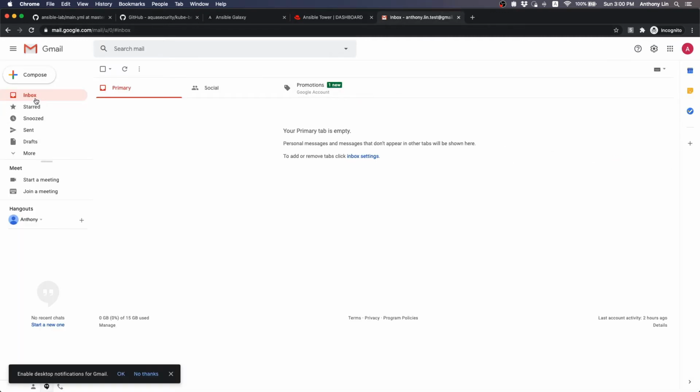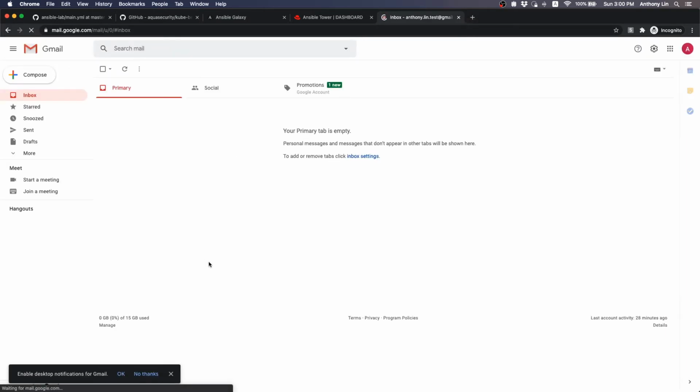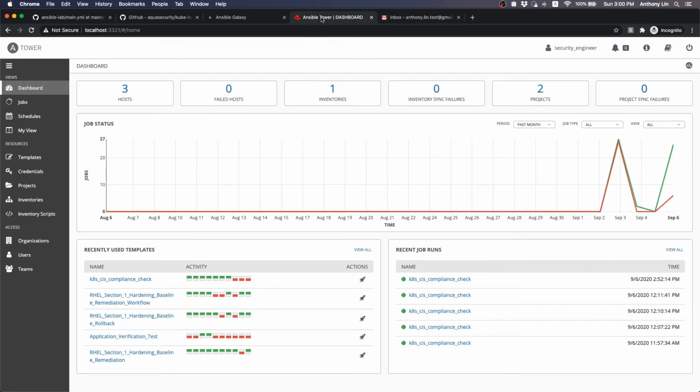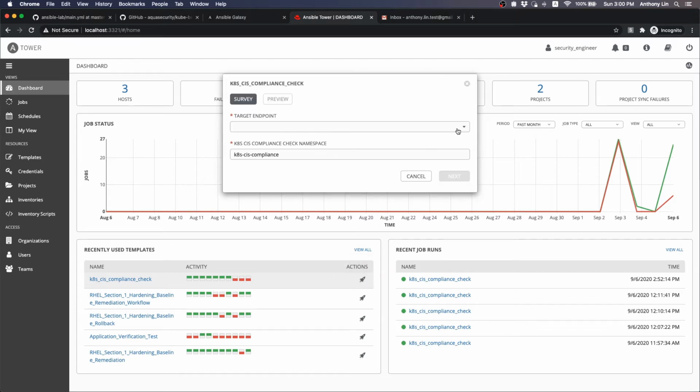So you can see over here that this is my test Gmail account, right? There is no email inside at this point in time. The automation itself is going to do the check, and after that, send the email at the very end. So over here, we are starting the job.